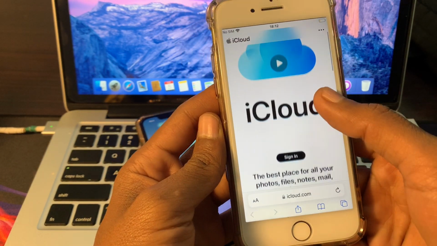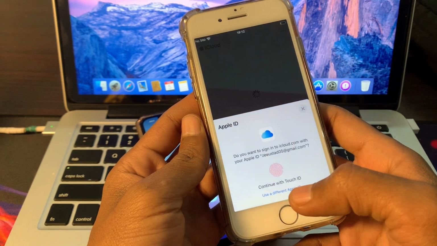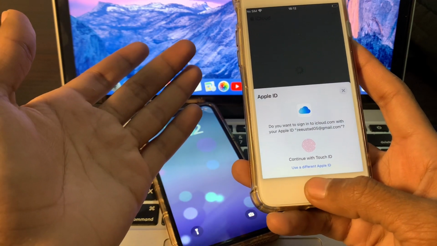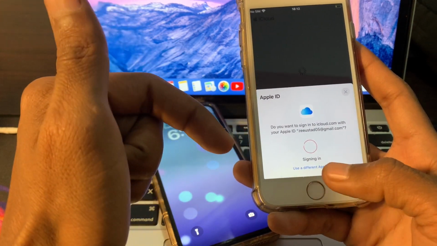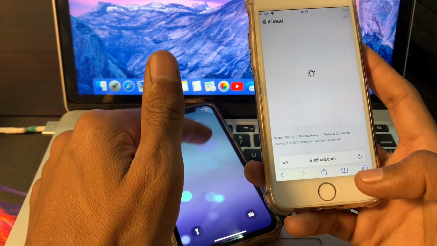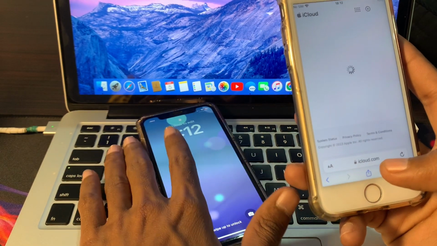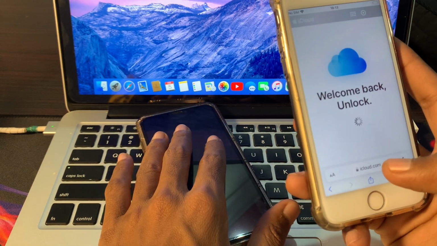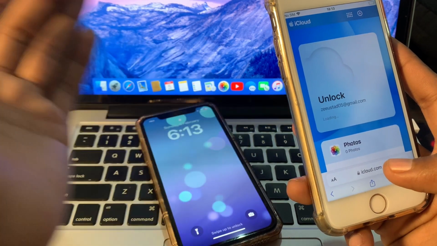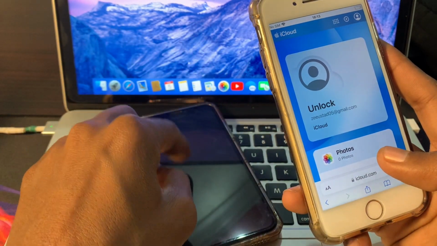So once you are on this page, you have to click on sign in and you have to enter your Apple ID, the same Apple ID that you are using on this iPhone. You can continue with Touch ID or Face ID, or you can click on use a different Apple ID to sign in your Apple ID manually. So I'm going to sign in the same Apple ID that is logged in on this device. So make sure that you use the same Apple ID in order to unlock this iPhone. It won't work if you just sign in a different Apple ID. So here is the same Apple ID that I'm using on this iPhone.